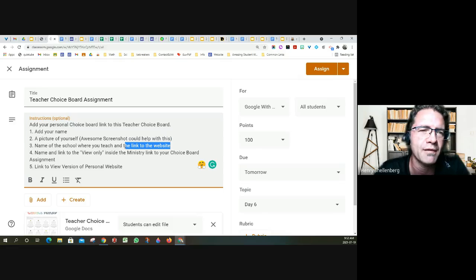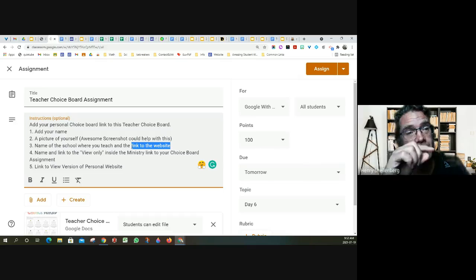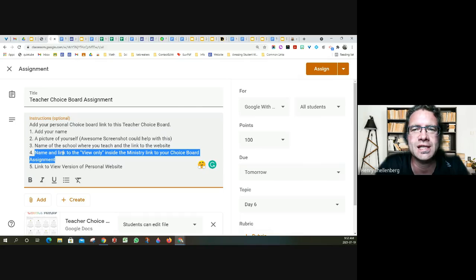Now, if you don't have a website for your school, then that's fine. Don't worry about that, but just the name of your school then. And you can literally just write the name of your school and then hyperlink the whole name of your school or something like that. And then, of course, the name and link to the view only inside the ministry link to your choice board assignment. Now, meaning nobody should be able to edit your website, right?